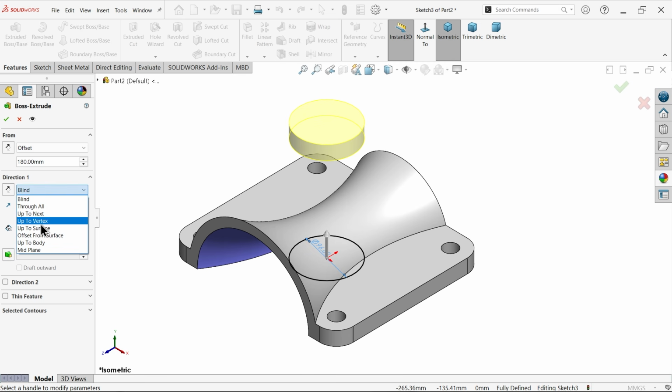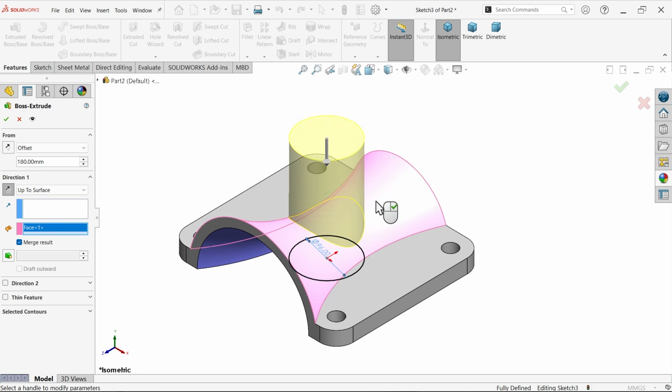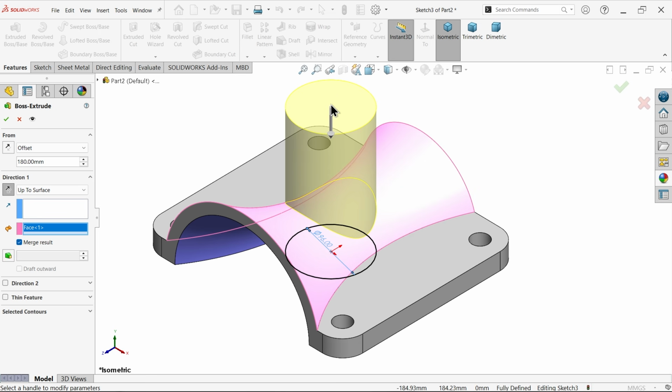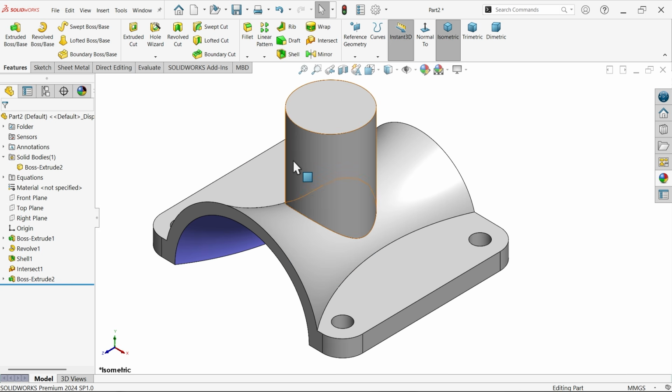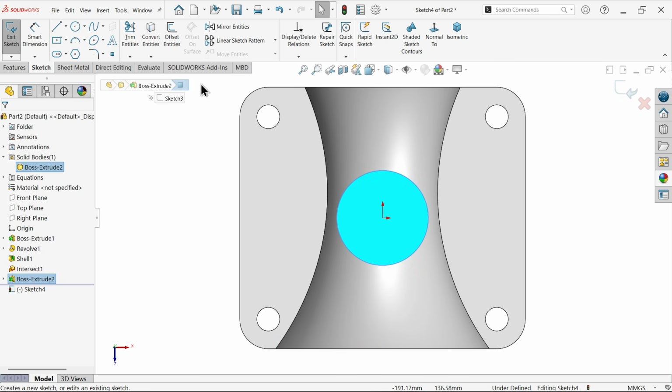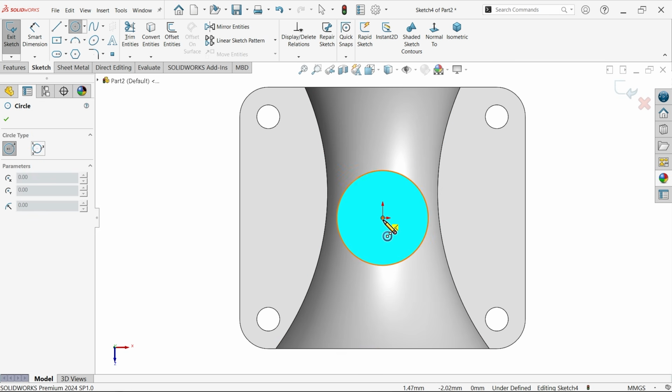Here select surface and select this surface. See, body going to start from here and project up to here. Okay. See, select this face, sketch, activate circle.